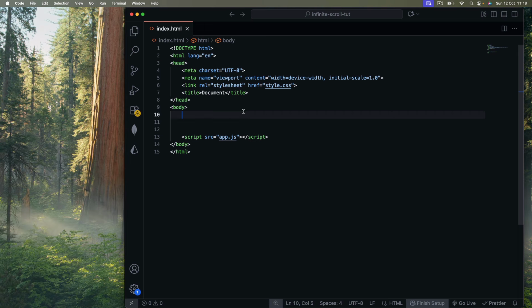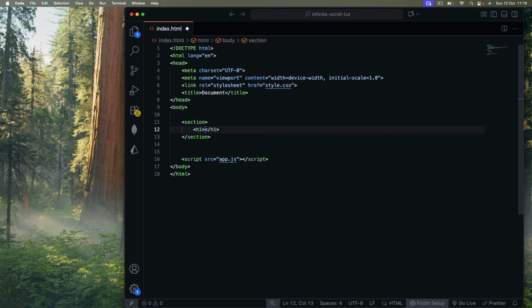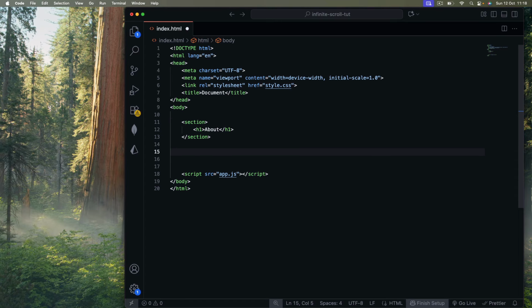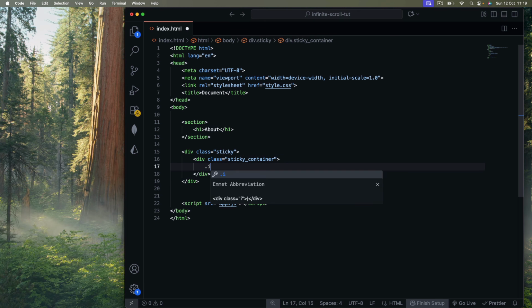Okay, and then in the body we'll come to the top, and then we'll just have a section element, and in this section we'll have an h1 which just says about, like so. Coming underneath this section, we'll have a div, and we'll give this a class of sticky. So this is going to be used to house all of our image elements, our image wrapper, which will be fixed to the page when we scroll to this section. And then we'll have a div with a class of sticky underscore container, like so. Then coming in here, we'll just have a div with a class of image container. And then that should be enough.